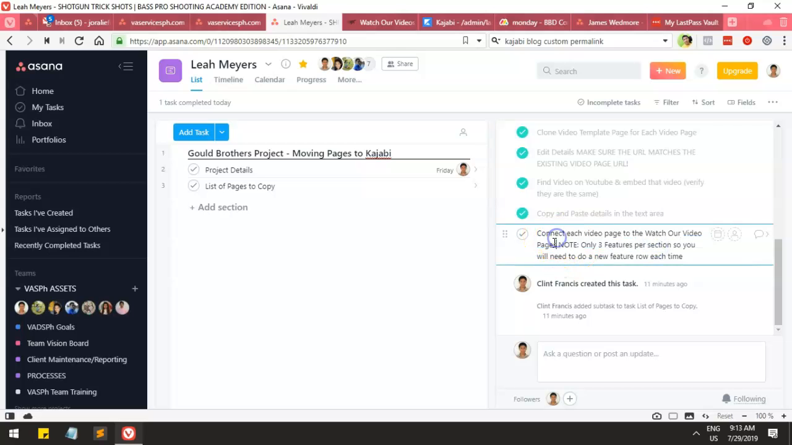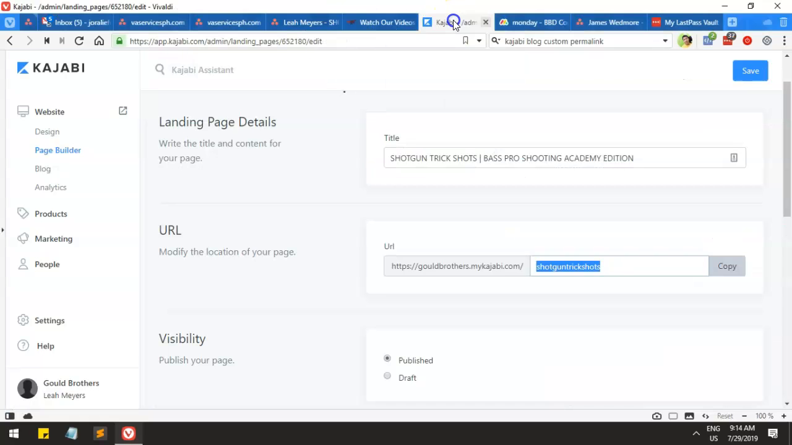So I'm also going to add, I think, in this video how to do this. All right, so watch our video. Only 3 features per section, so you will need to add a new feature row each time. So I think you already know how to do this.